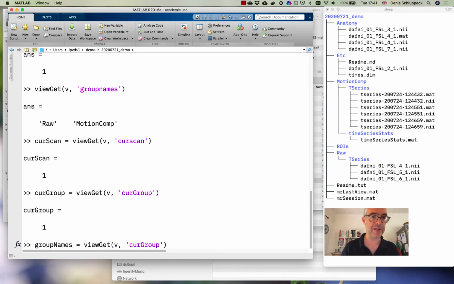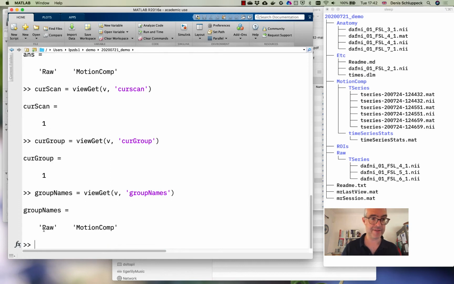Okay, so just to show you a little trick, if you are not happy with using numbers for the groups raw and motion comp, but you actually want to use things by name, we can do the following, right? So we can actually get the parameter group names, which will give us an ordered list of group names that are available. So in this case, we only have raw and motion comp. In your analysis, you might have additional ones such as averages or concatenations and so on and so forth, or even ones that have names that you give them yourself.